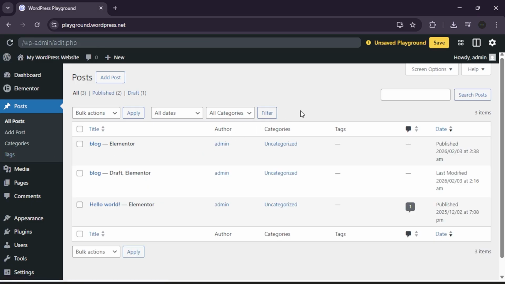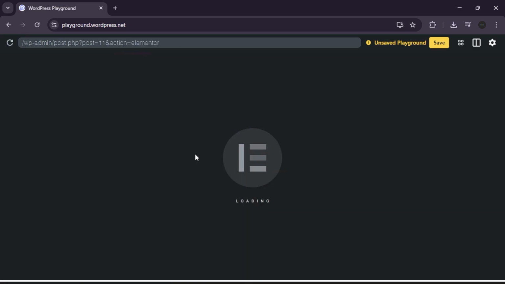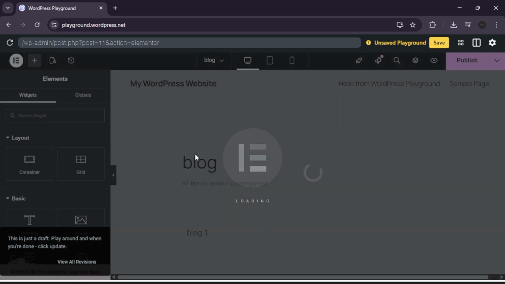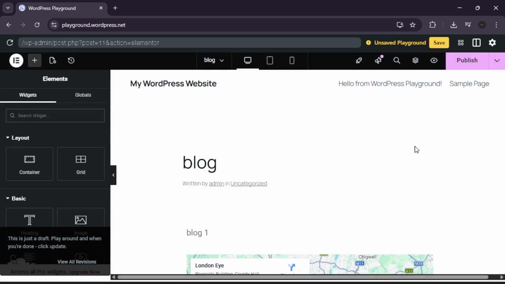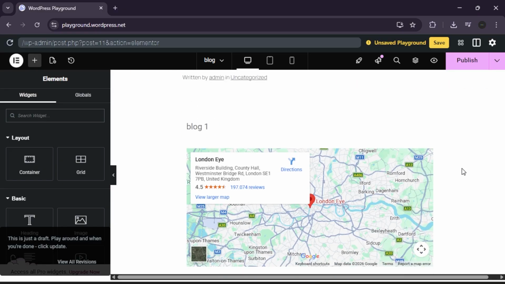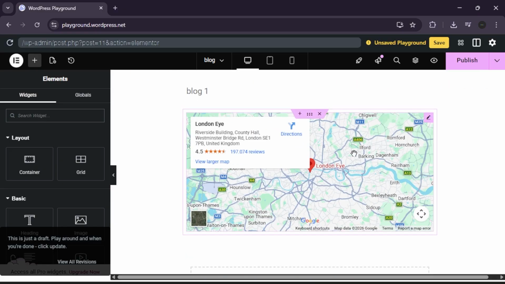Now, open the page you want to edit. Before touching the container, we need to clear the theme's margins. Click the gear icon in the bottom left corner of the Elementor panel. Under Page Layout, change it to Elementor Full Width. This is the master switch that allows your content to touch the very edges of the browser.